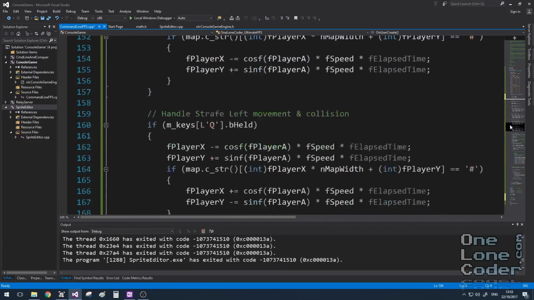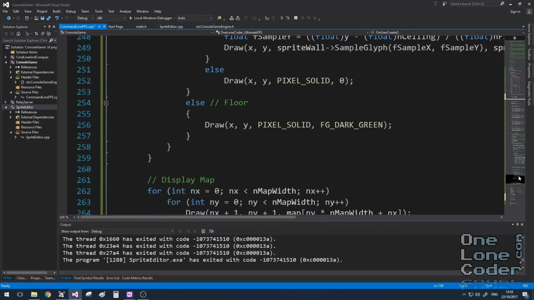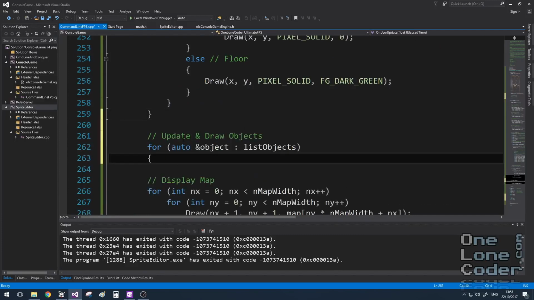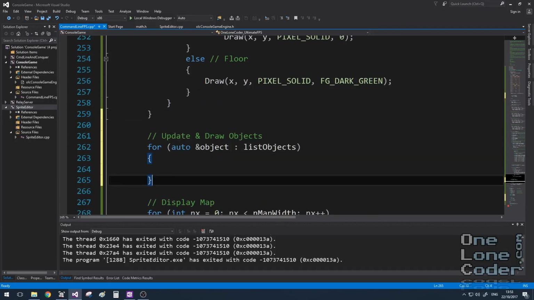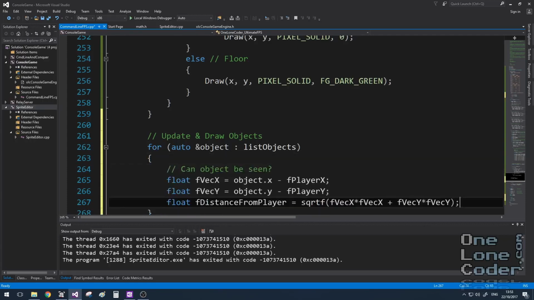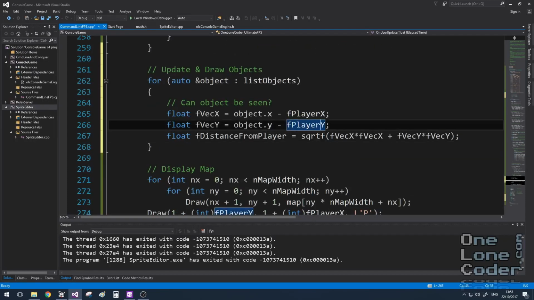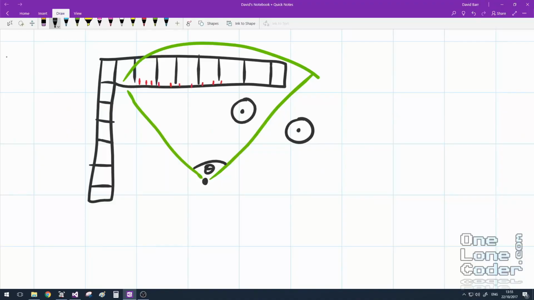All of our object drawing is going to occur after we've drawn the background, but before we display the map. I'm going to use a for loop with the auto keyword to go through every object in the list. I first need to evaluate, can the object be seen by the player? The first thing I'll need to calculate is, is it within an acceptable distance? So I just use Pythagoras' theorem to calculate this. The second thing to calculate is, is the object within the player's field of view? So we know the angle the player is looking at, and we can create a vector from the player's feet to the object, and if that angle is within the field of view angle, then we reckon that the object can be seen by the player.